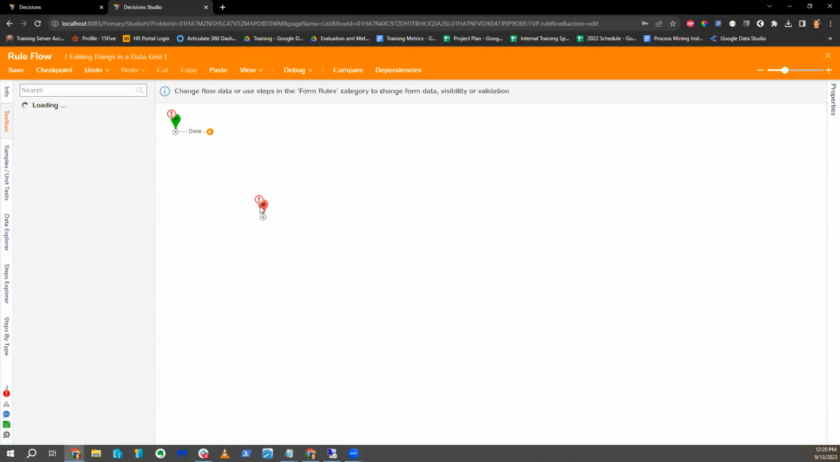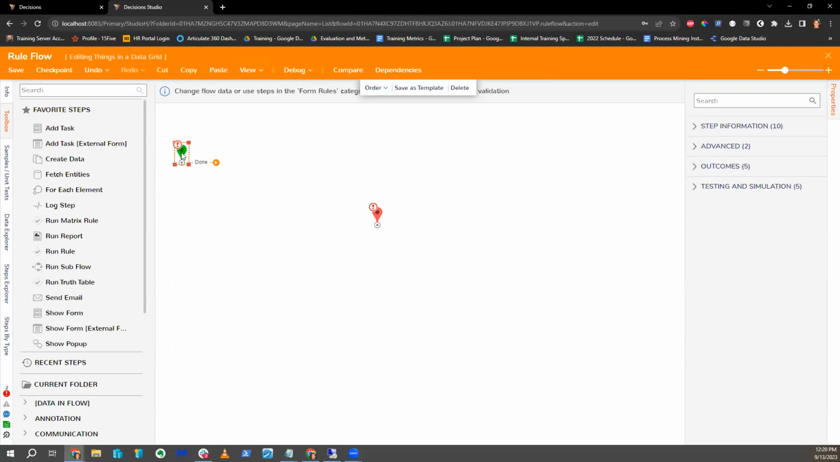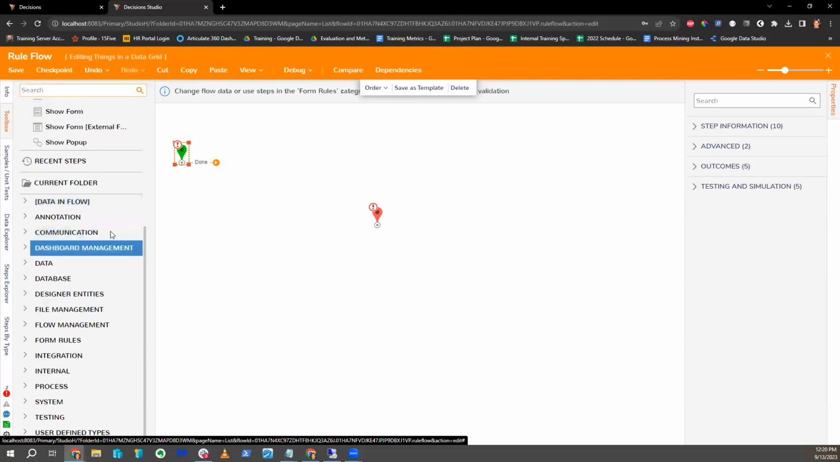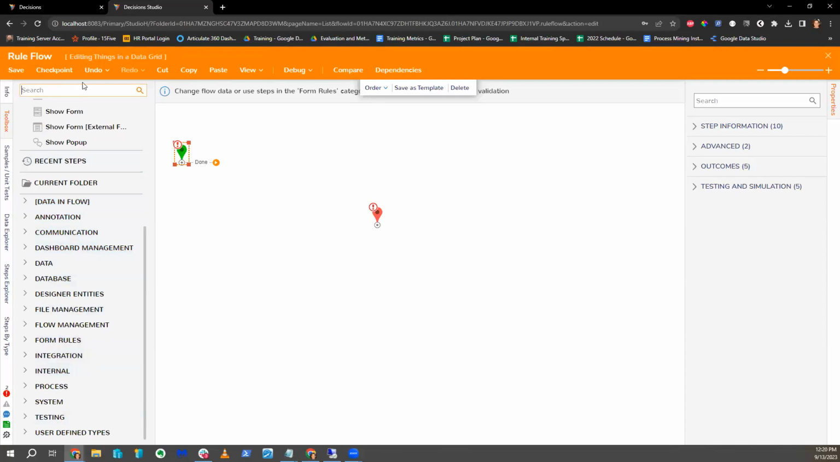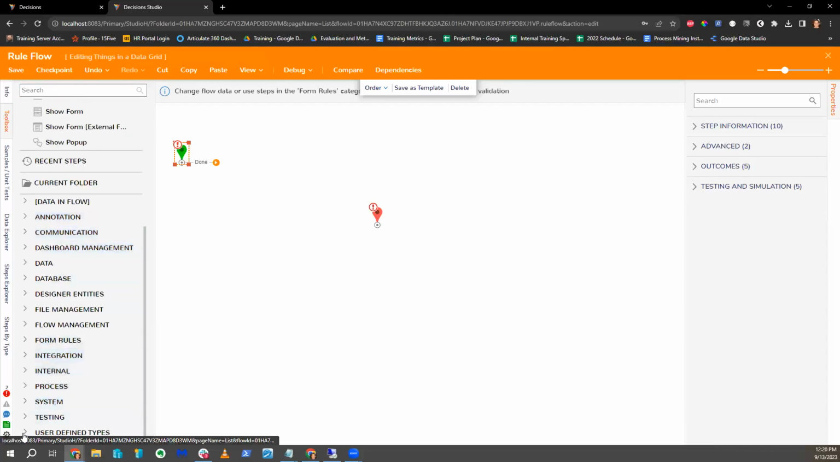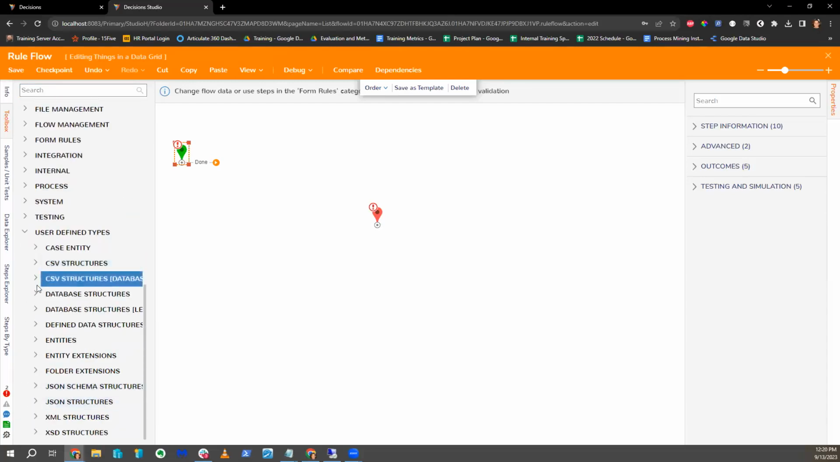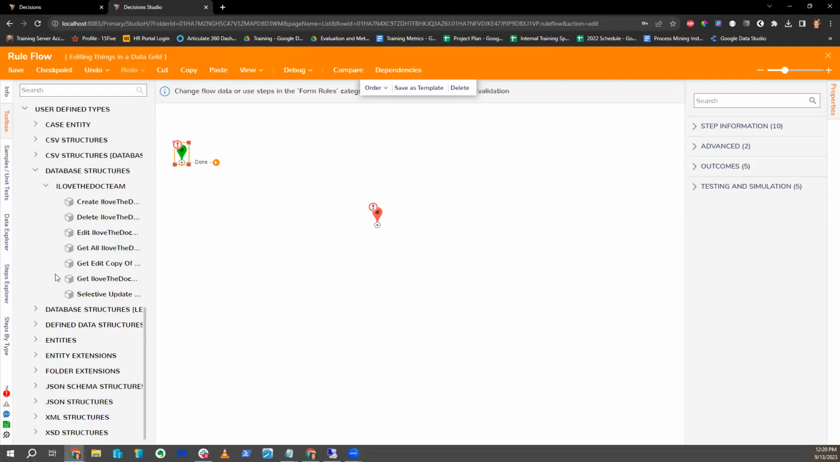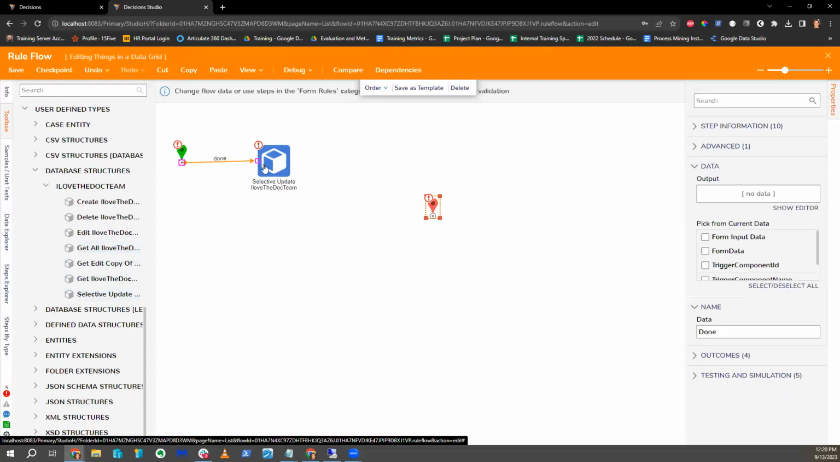When I run this is the part I'll slow down for. So we're in the active form flow. I want to run a selective update step, and every selective update that we have is always tied to the user defined types. You can't really search for it, but if I go all the way down to user defined types, to my database structure or whatever your structure is, I can say I want to change something about it.